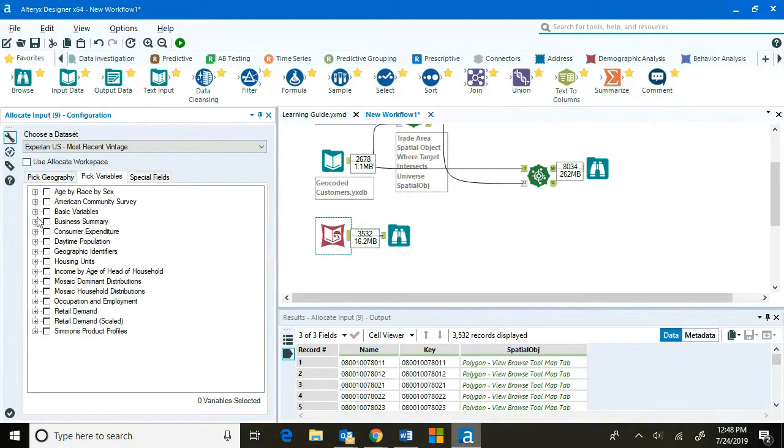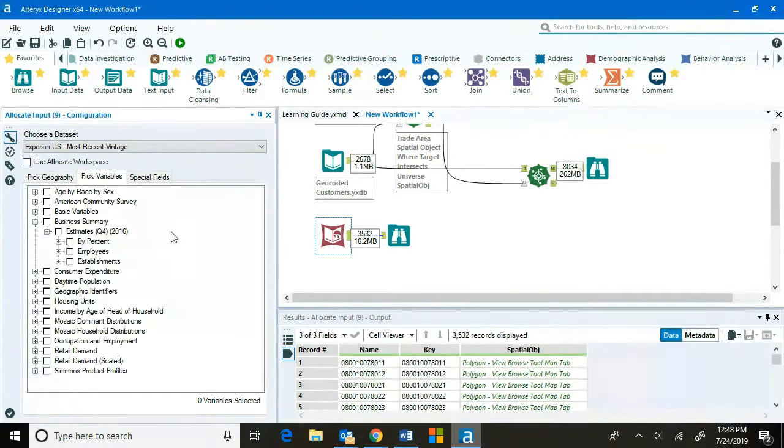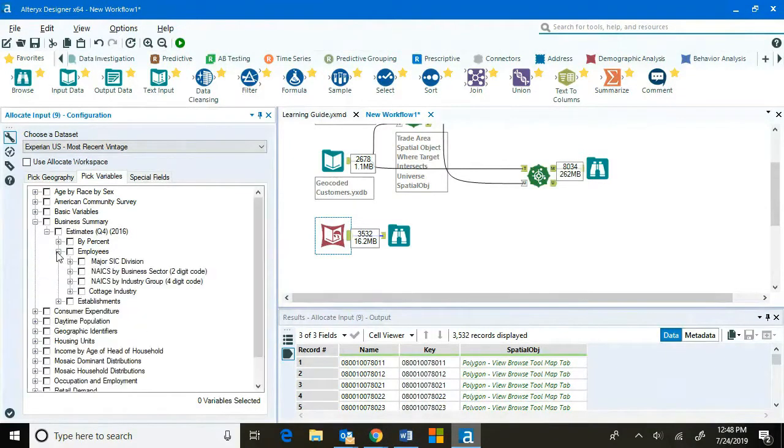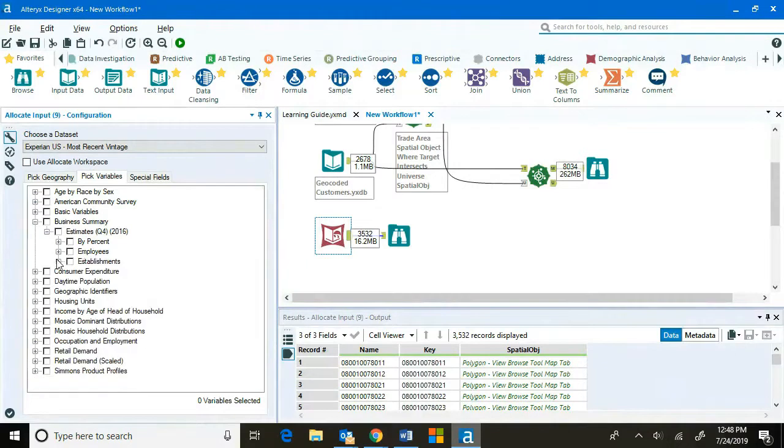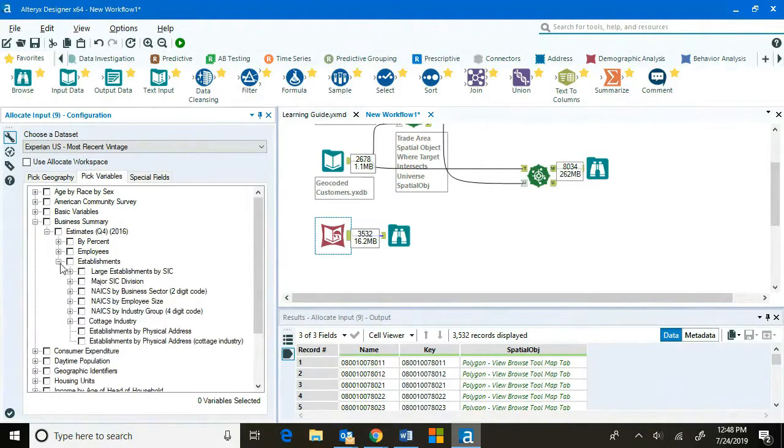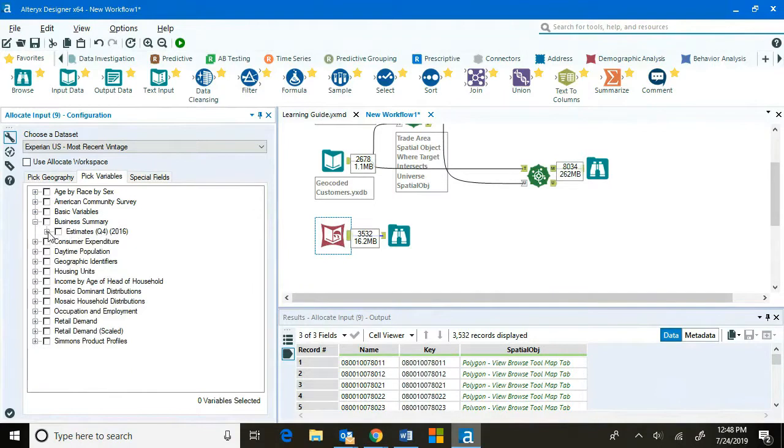There's also business summary data. So this comes from the Dun & Bradstreet data set. That's also part of the data bundle when you purchase this additional bundle of Alteryx. So you can get into employees by SIC and NAICS division. You can look at establishments and so on. There's a lot of information there. And you can actually get into per address the information for the Dun & Bradstreet data itself.